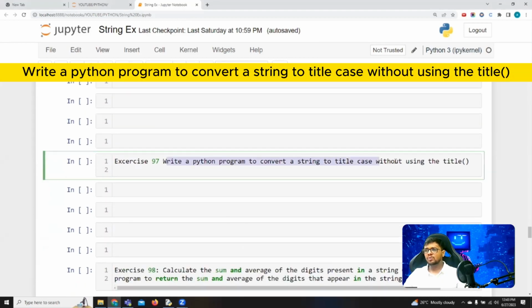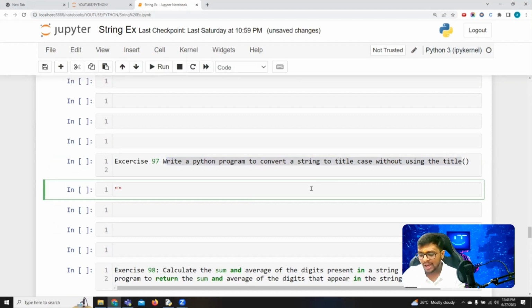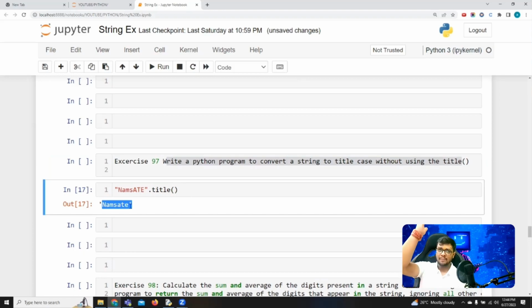Write a program to convert a string to title case using title. This is very simple. What is title case? So for example, I have written here Namaste. And you see that the capital and small letters are not perfect here. So I can use title and I can convert that into a very proper title. Title means that the first character is capital, the rest of the characters are small. Simple as that.